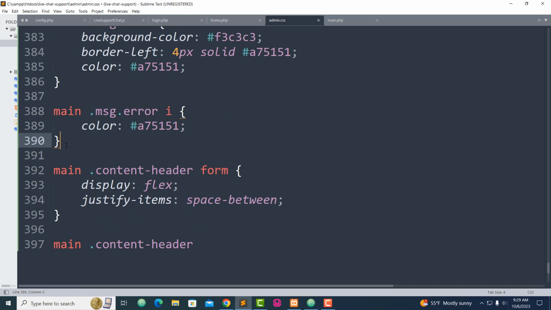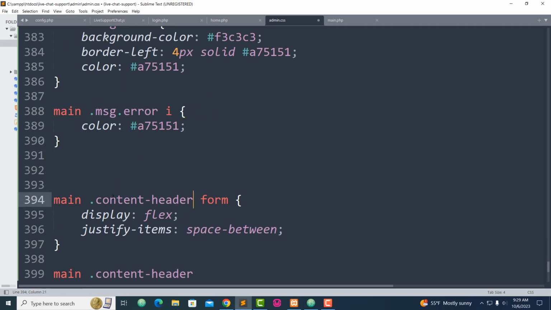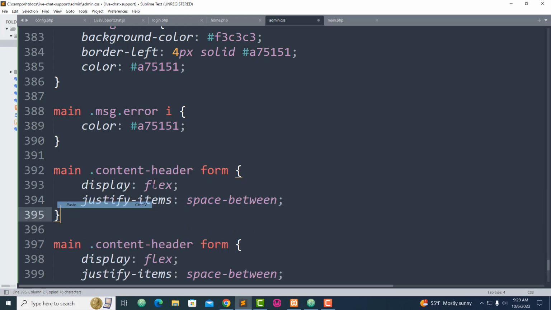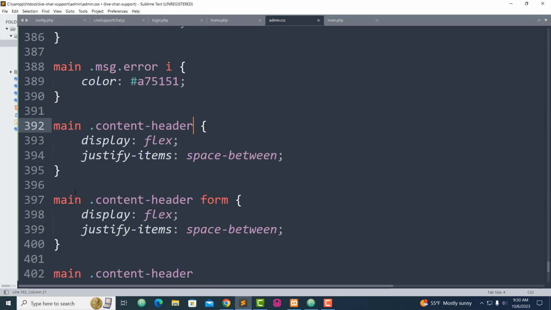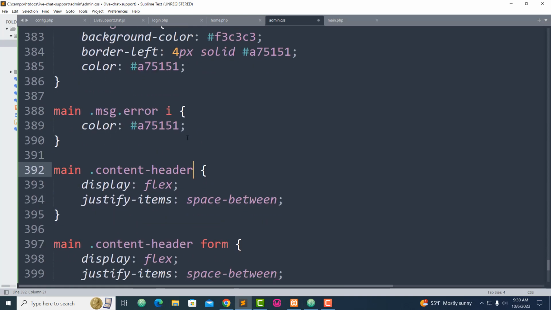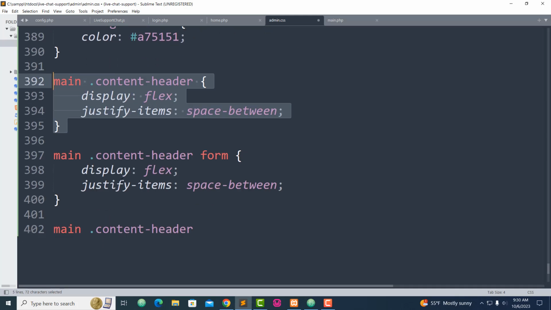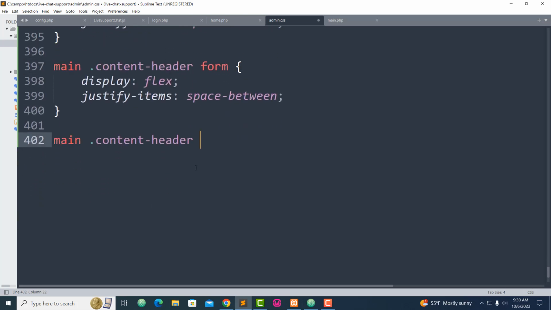Okay, now we have, copy this again. Copy the whole block of code. Copy this and paste this. Remove form. Okay. Now we got this block, I add this block of code, and also I add this block of code. Okay, and now we have content header form and then display. Same thing for both of them. Now let's continue.